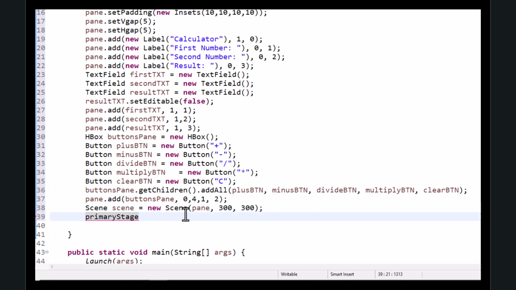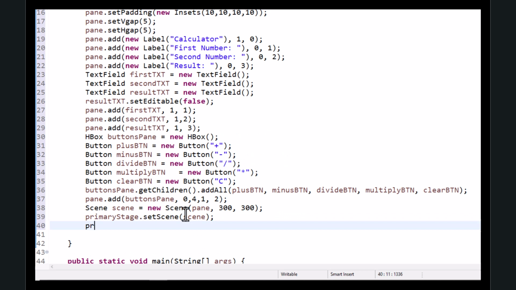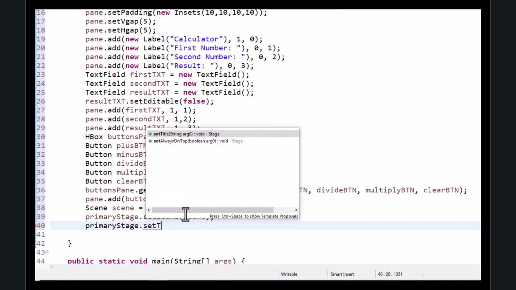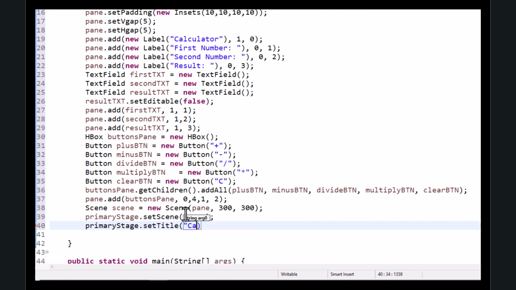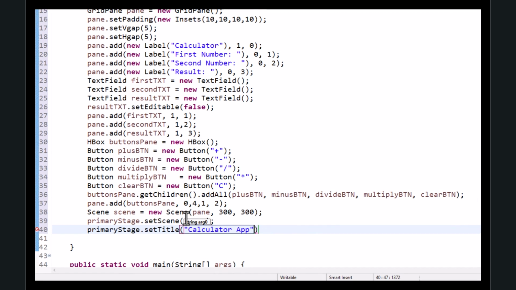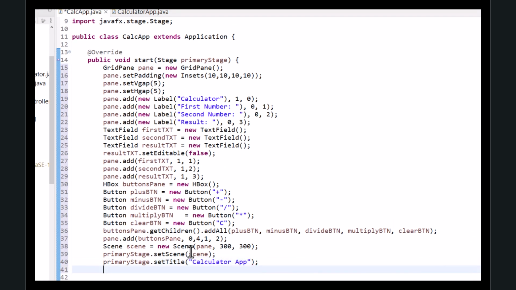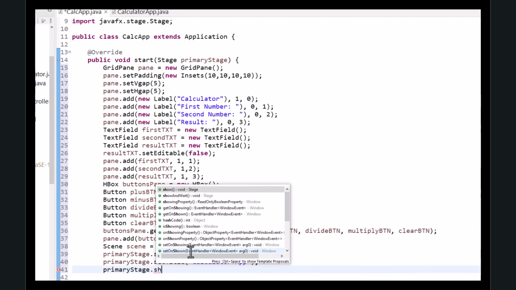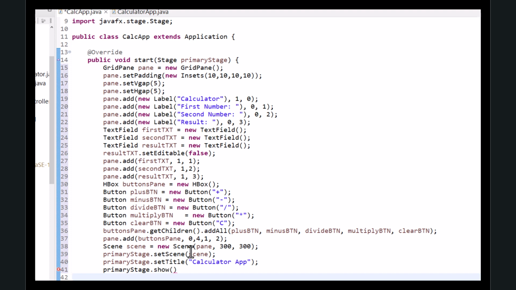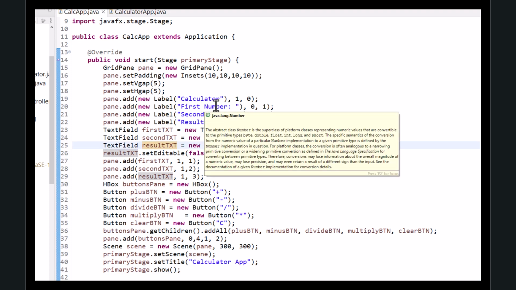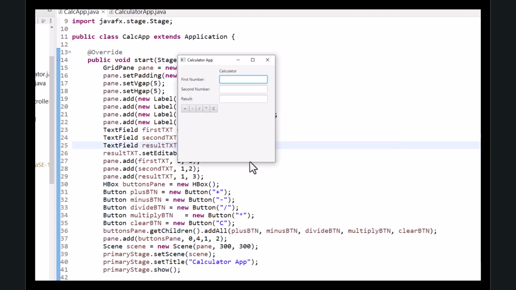Okay. Dot set scene, which is scene, and primary stage, which is the window. Set title, for example, calculator app, and finally primary stage dot show. We did not do any event handling here. Run. I believe this is good, very good.